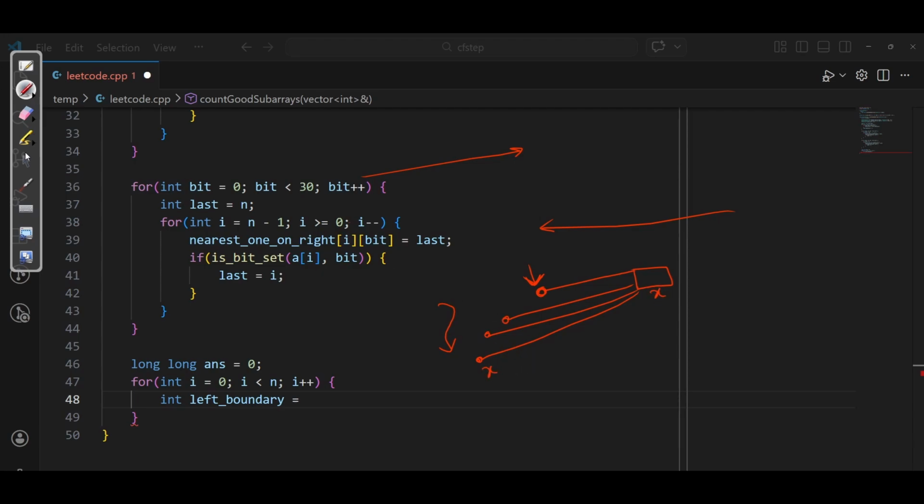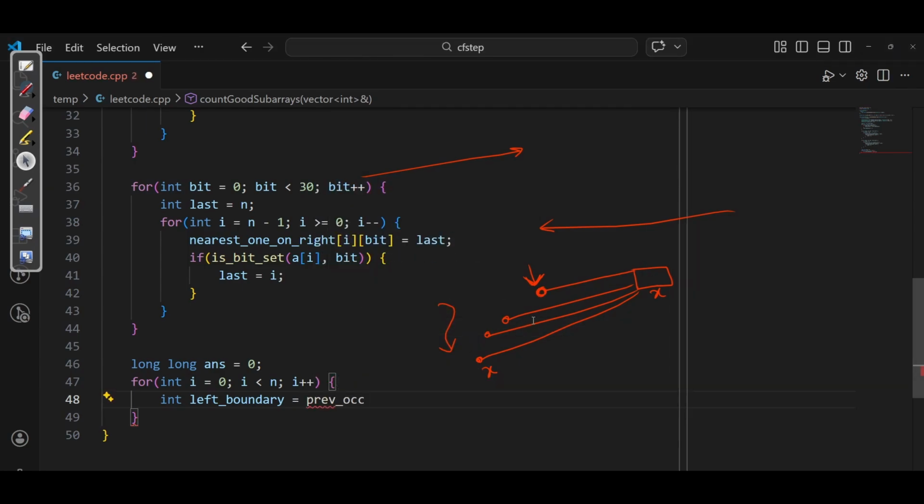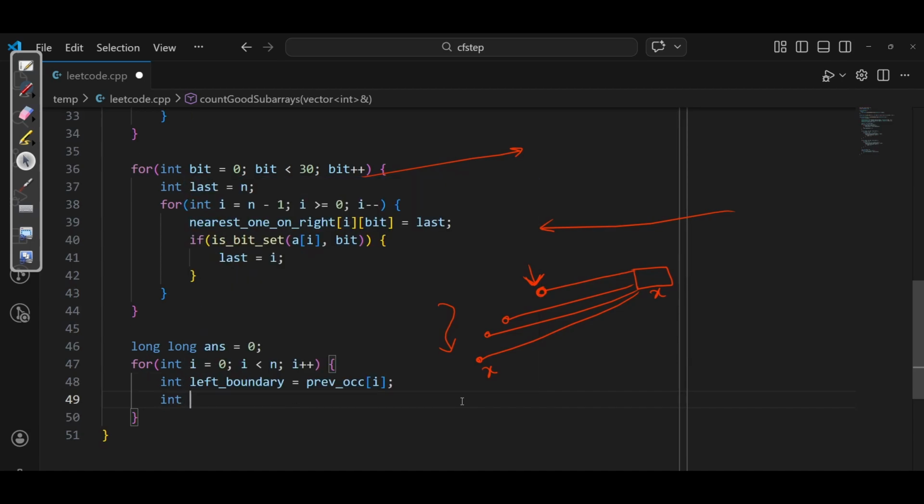So the left boundary will simply be the minimum of all of these. You can initialize it with the previous occurrence of i. And the right boundary, let's say you initialize it with n.